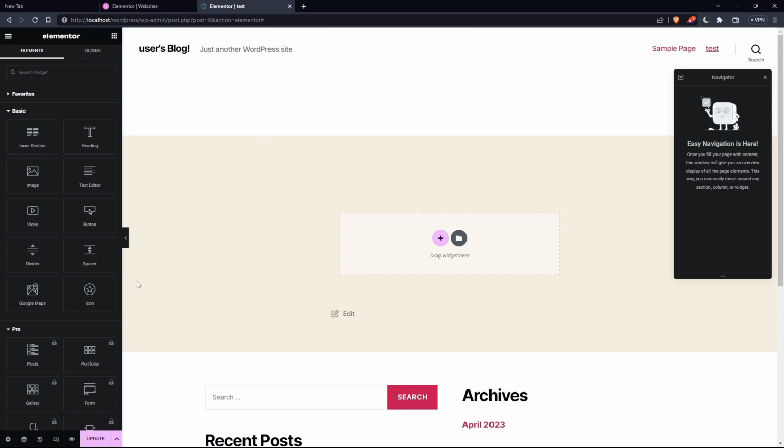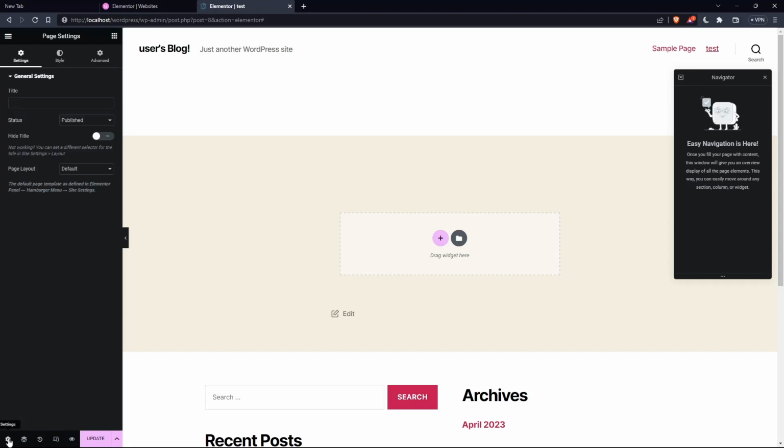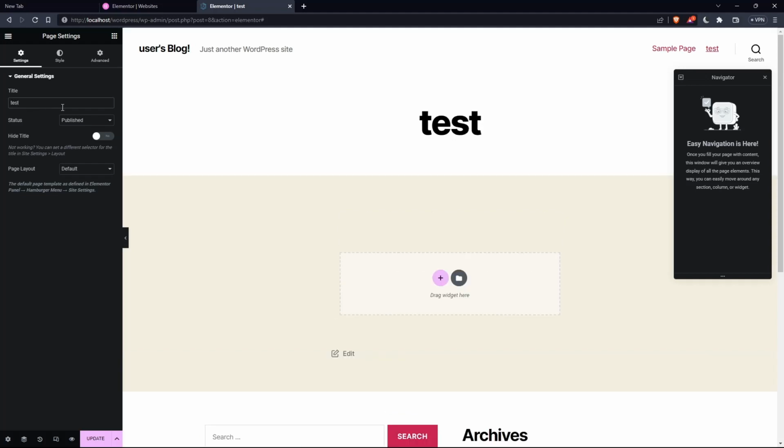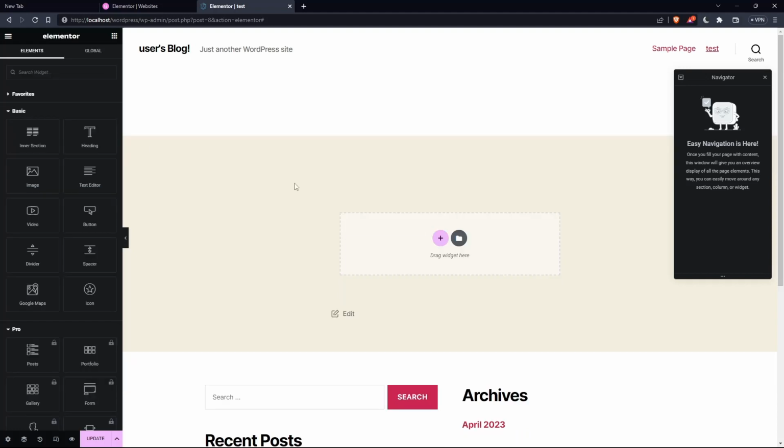Once we are here, as an example, just go to the bottom left corner and click on the settings option. As you can see, we'll have the title here. So there are two options to hide the title. The first option is to type nothing in the title option. As you can see, if I write a title, it will appear here. If I want to hide it, I can delete it, or I can enable this option, which is hide title, and it will be hidden right now.